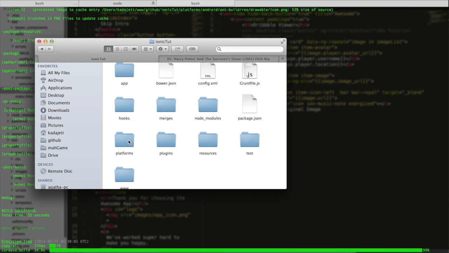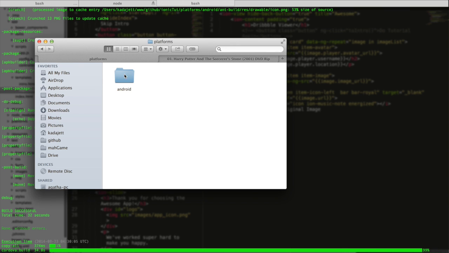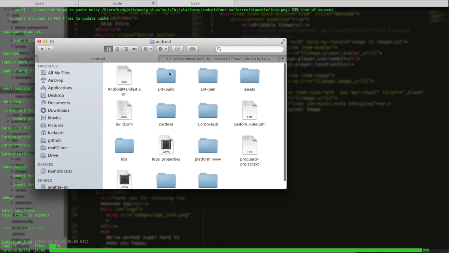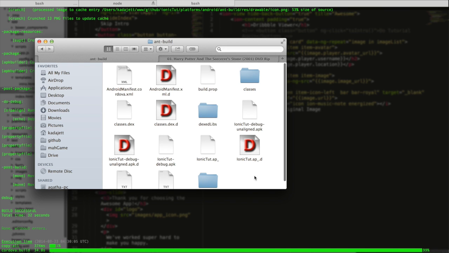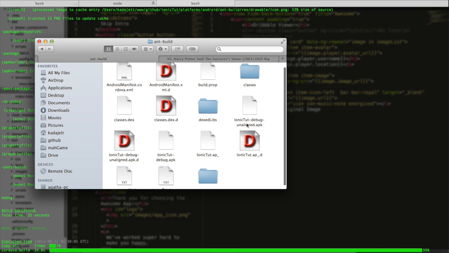Okay, so after you run grunt Cordova, you can jump into platforms, Android, and then ant-build. And what you're going to see is a bunch of APKs. I always go for the debug, or the name of your project, -debug-unaligned.apk. And if you drop that into your phone somehow, however you choose to do it, Google Drive, Dropbox, whatever, you can directly load it onto your Android device, whether it's a tablet, phone, whatever, it doesn't matter, it'll work. And then we'll run from there.